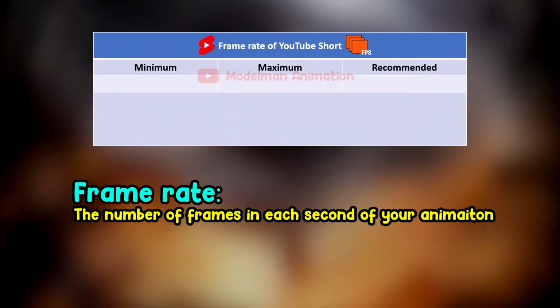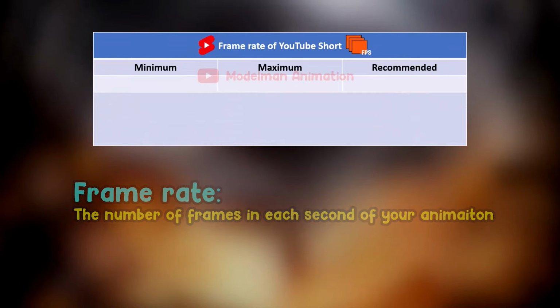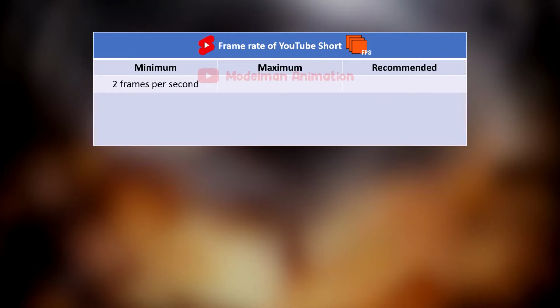Frame rate simply means the number of frames that you see in each second of your animation. The minimum frame rate for YouTube Short is 2 frames per second, and the maximum frame rate for YouTube Short is 60 frames per second. And the recommended frame rate for YouTube Short is 30 frames per second.